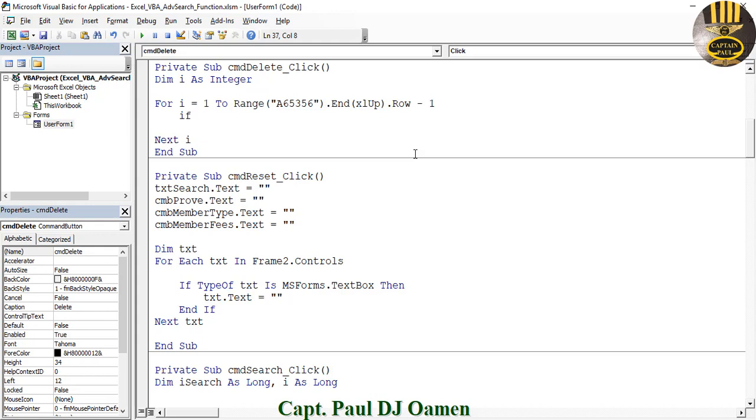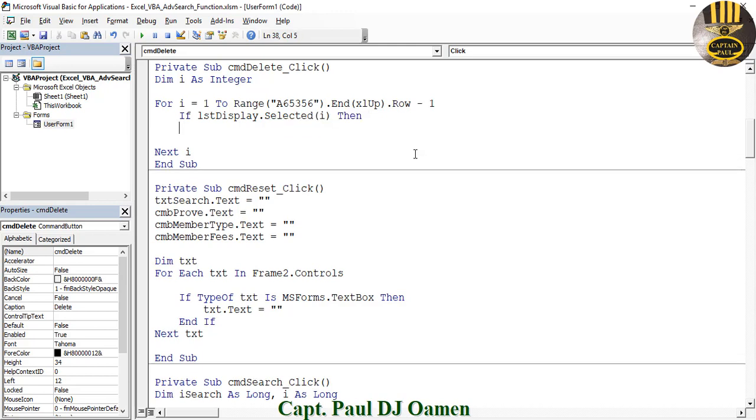If lst display dot selected item, if that is I, then we want selected item, select, no, that should be selection dot delete. There we go, that's it, done.